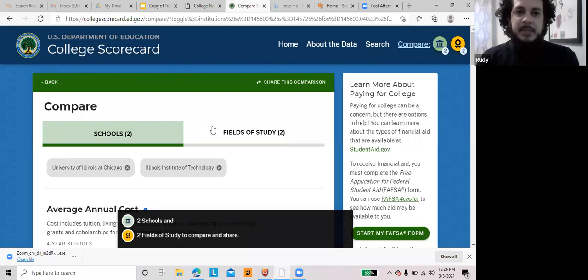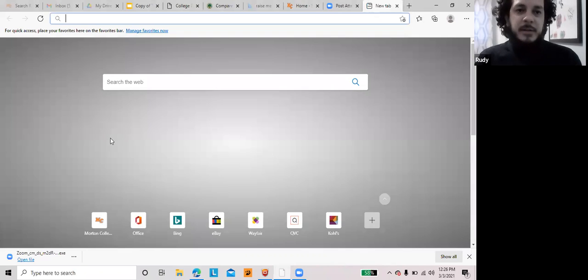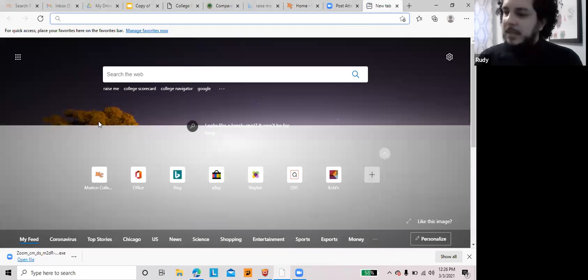Okay, so we've got 2 resources now. The next resource that you're going to add to your tool belt is called Transferology.